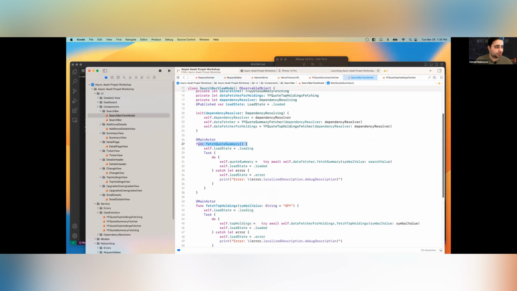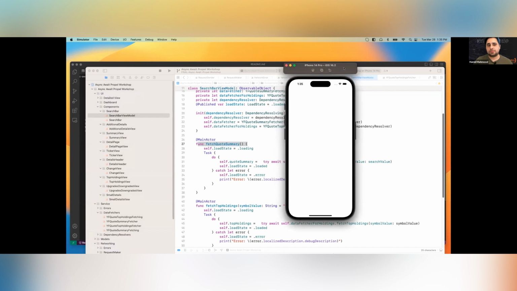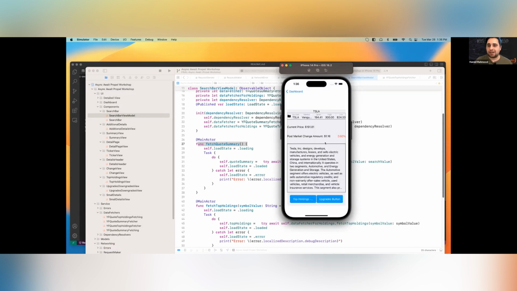It's running now. It's taking a while. Okay, so this is a simple UI. You're going to put in any ticker. I'm using, I suppose, Tesla, TSLA, and hit search. You're going to have this detail screen.